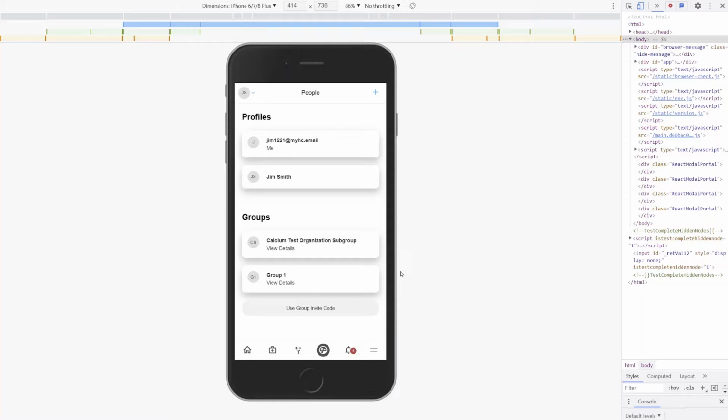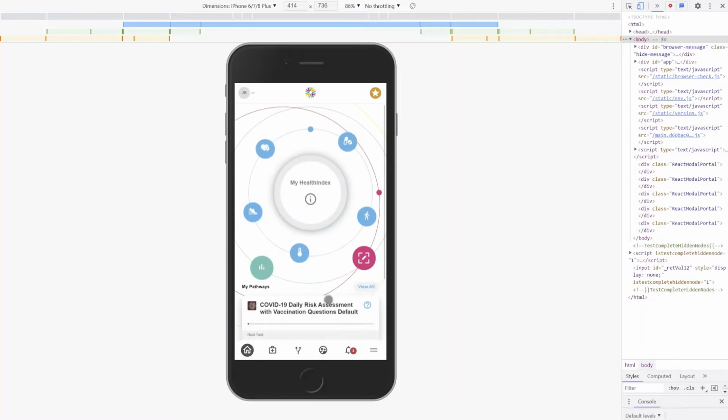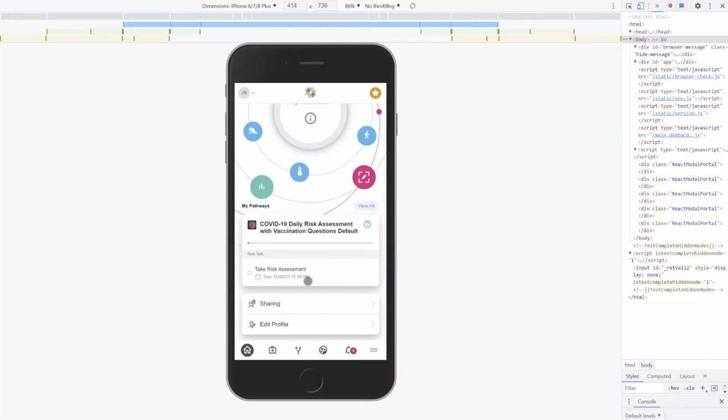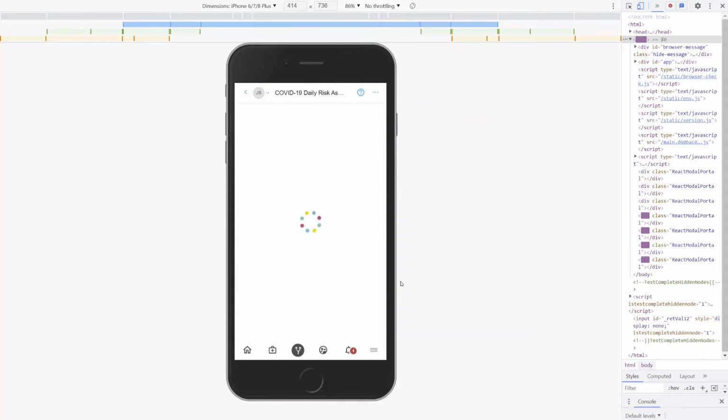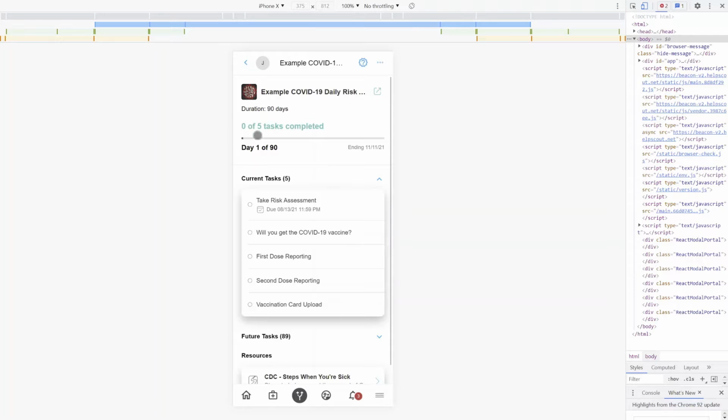And after accepting, they'll be on the people page here. You can go back to the dashboard, clicking on the home icon, and they'll see their pathway for your organization here. So they can click into that. So we'll see we have 5 current tasks and 89 future tasks. The only task we need to complete for the day is the take risk assessment task, which we'll show here.